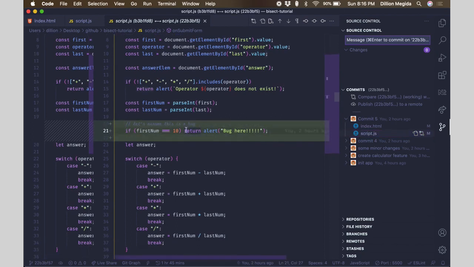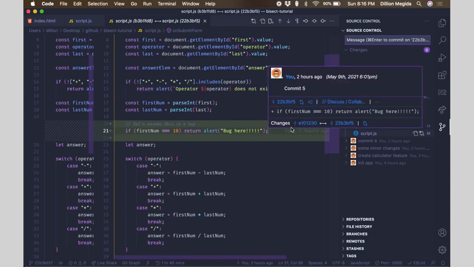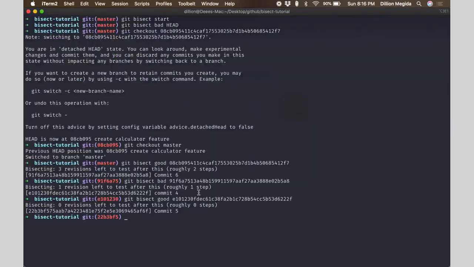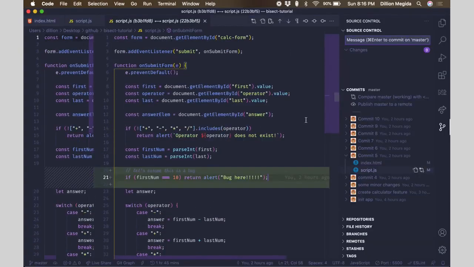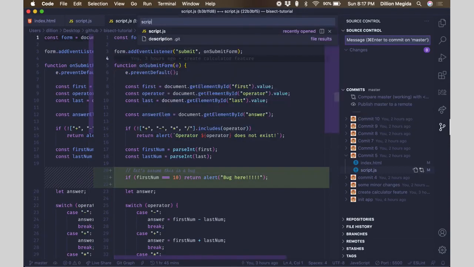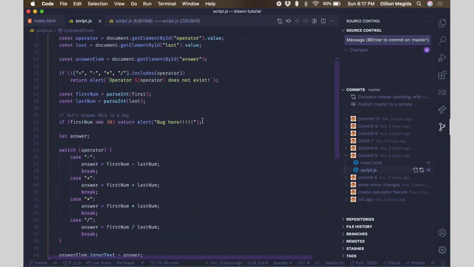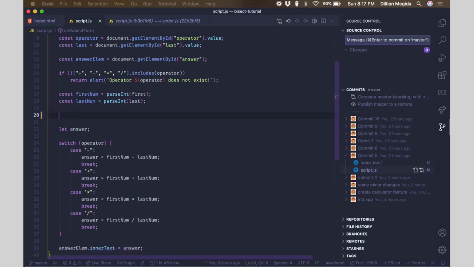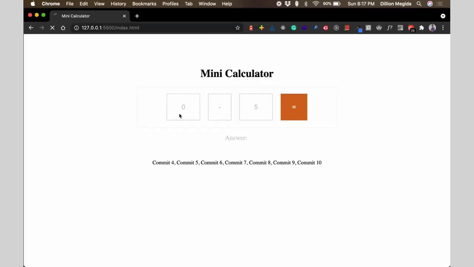And now this way I could just go over to my current state using git bisect reset. And then now I'm at master. And then I can go back to my source code, this is script.js. And then I could go back to this place and then I could just erase it. And then going back here, refreshing. And then now everything works fine. And that is exactly how you use git bisect.